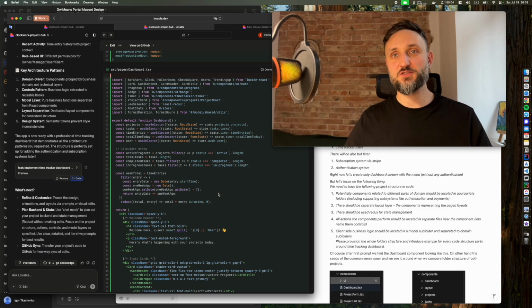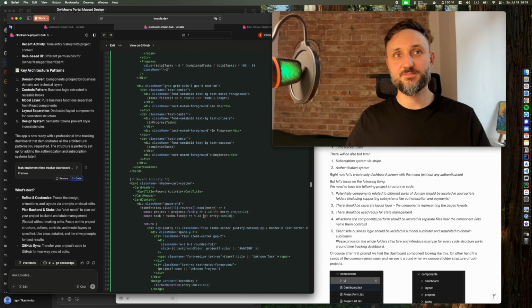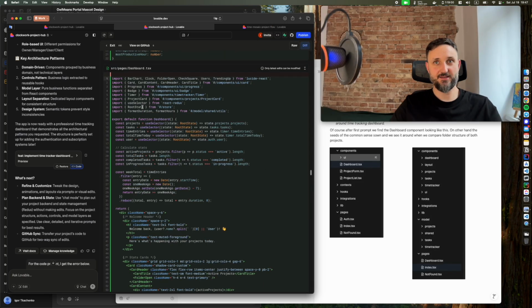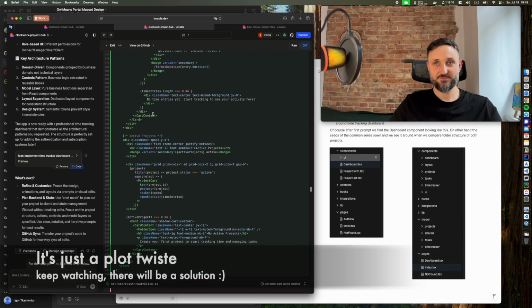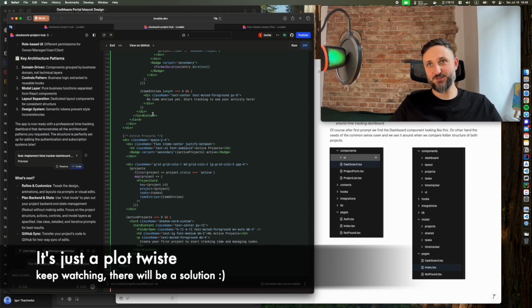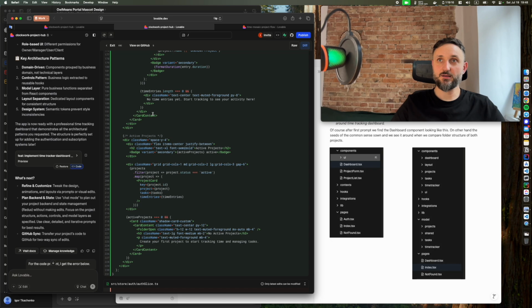Of course, after first prompt, we find the dashboard component looking like this. Here is dashboard component. Despite all my efforts, it keeps it quite the same. Actually, it's not a problem, because on the other hand, the seeds of the common sense are sown, and we see it around when we compare folder structure of both projects. So you see this component split by domain notions, model folders here. So it's much better already.